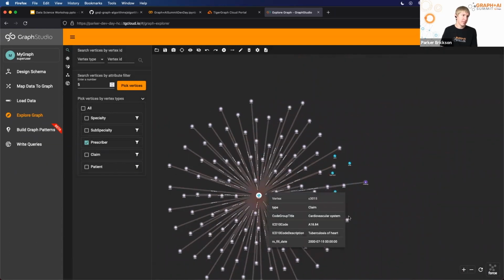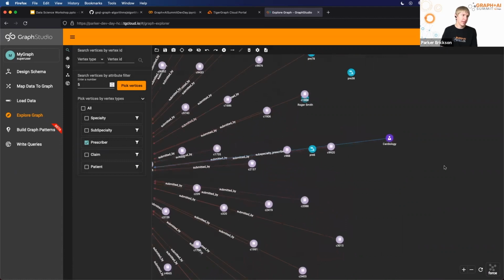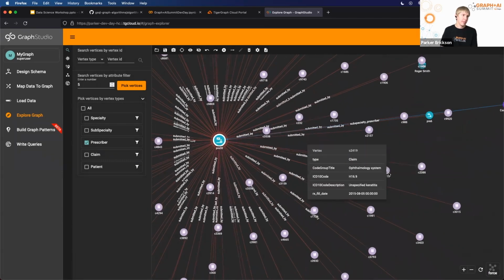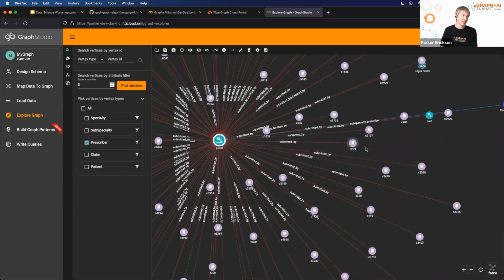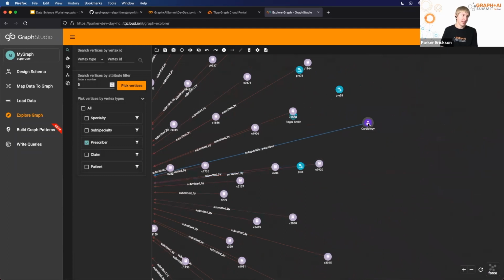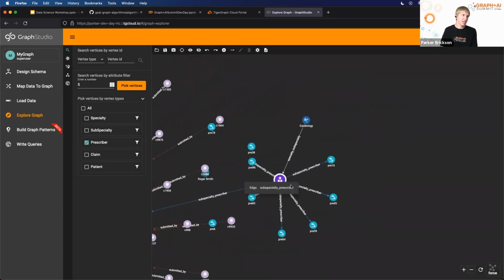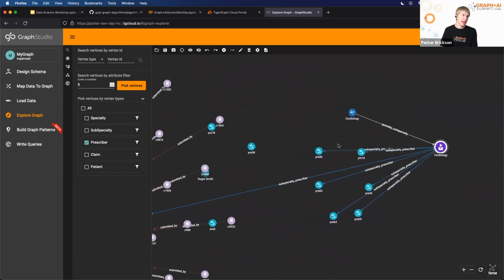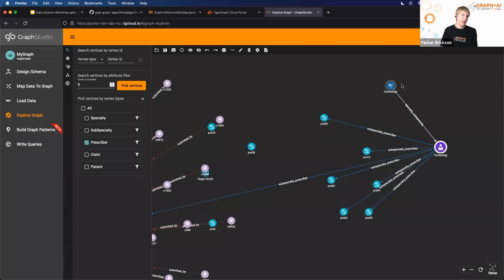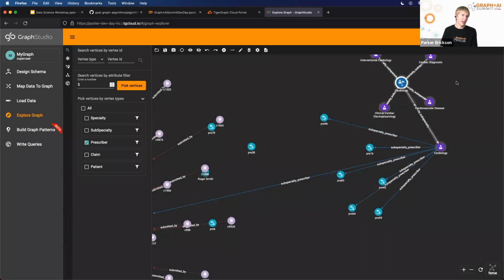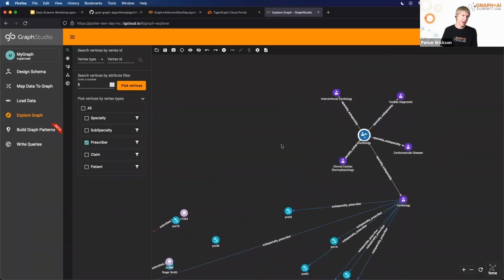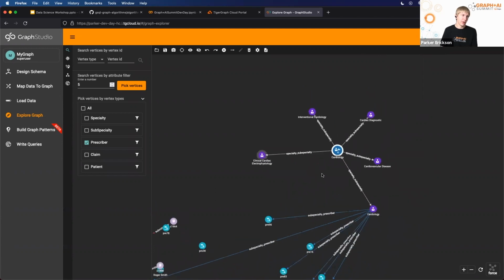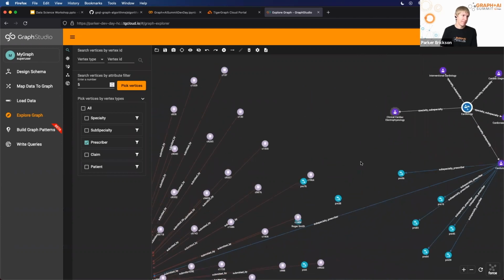Here's a whole bunch of claims associated with this provider. Ophthalmology, metabolic system. We can see that their subspecialty is cardiology. We can see other cardiologists that have that subspecialty, and then that specialty of cardiology. It turns out that there are other subspecialties below that cardiology specialty.